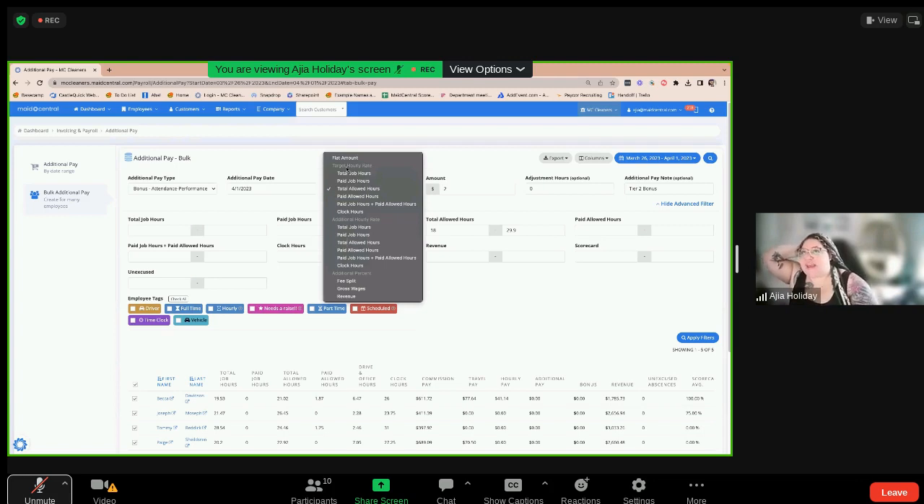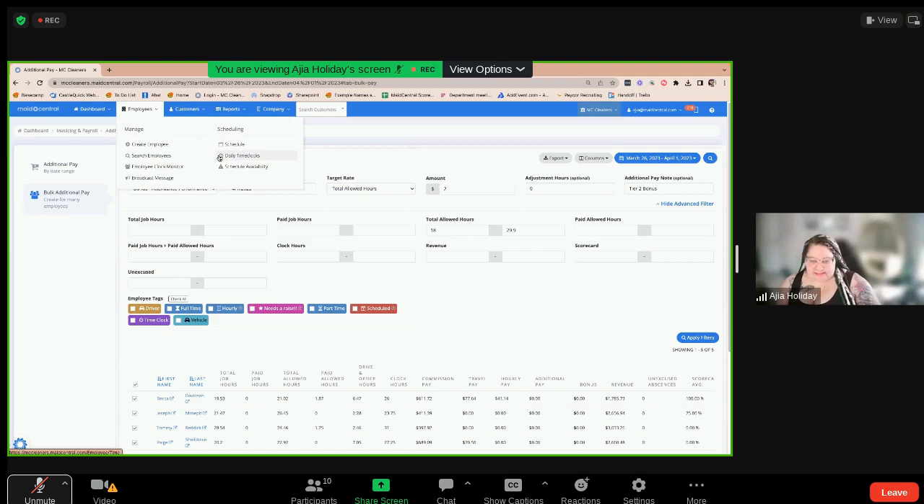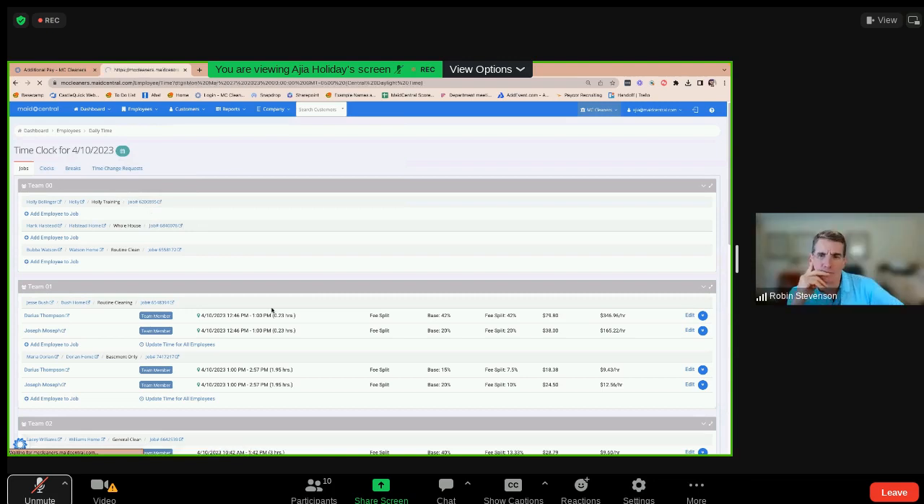Their total pay at the end of that step will still be the same, but your records will not be as clean. So I don't. I mean, it's nice that it will help with that, but that's not the first step. Okay. So any daily time clock corrections need to happen before you're making the bulk additional pay options.